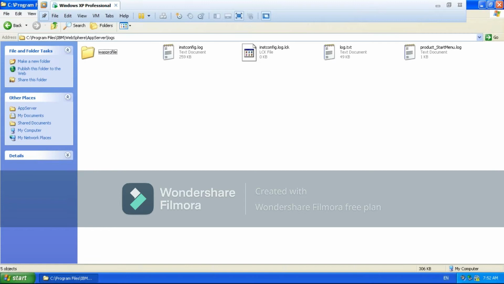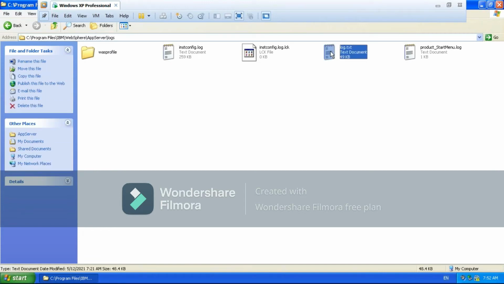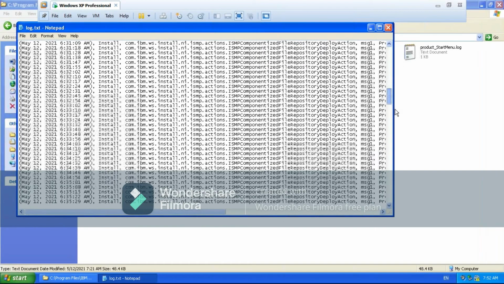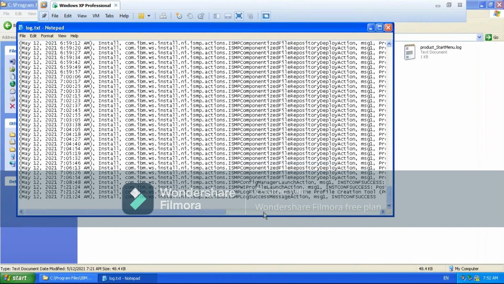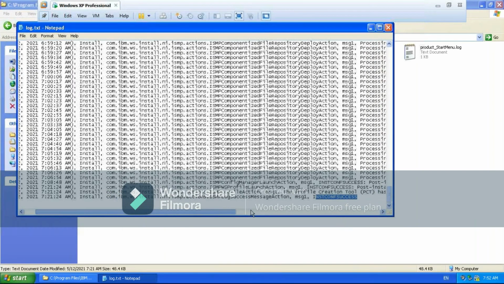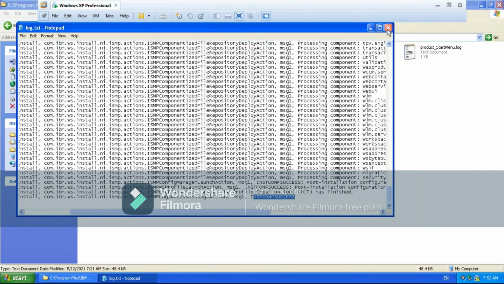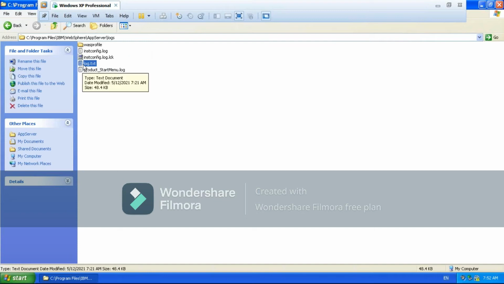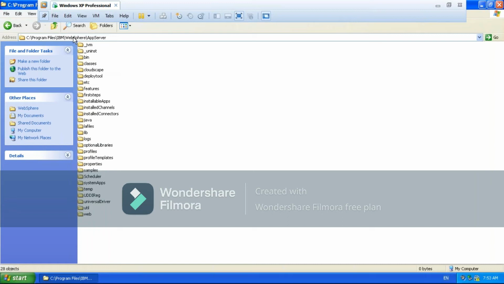In this log, you will see log.txt where you can see whether the installation is successful or not. There you can see installation configuration success. So that means the installation of WAS is done. Where you will check in WAS home in the logs, log.txt, you will see the installation success. Okay, this is going to be WAS home.